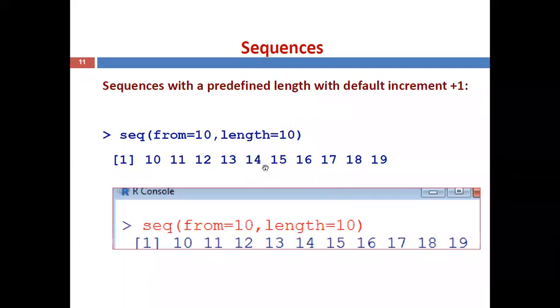Then coming to another example, sequences with a predefined length with default increment plus 1. This we already mentioned. By default, the increment value is plus 1. In this example, you can see sequence from equal to 10, but here the end value is not given. In place of the end value, the sequence length is given, so a predefined length is given. The sequence is generated based on the given length with default increment plus 1. Here the by value is not provided.